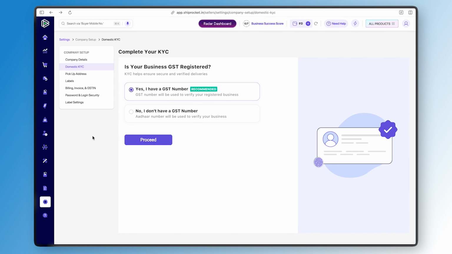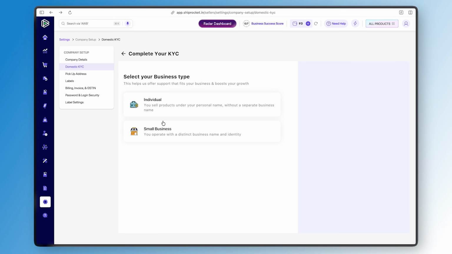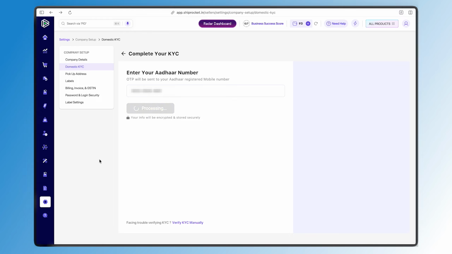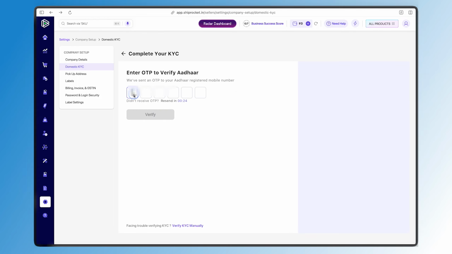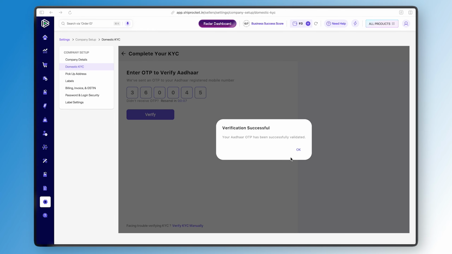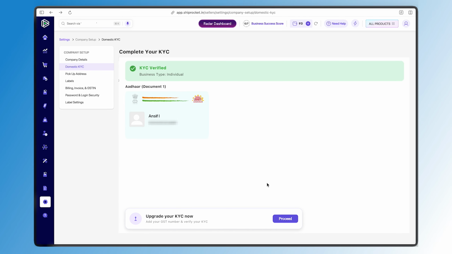It again asks about GST number. If you have it, select and enter it. Then it asks whether it is an individual or small business. I select individual. Enter Aadhaar card details and proceed. You will get an OTP to the mobile linked with Aadhaar. Enter it. After that, it shows verification successful. This is Aadhaar verification, not full KYC. For full KYC verification, if you enter business/GST details, you will get an email to complete it. Here it shows KYC verified because I selected individual.